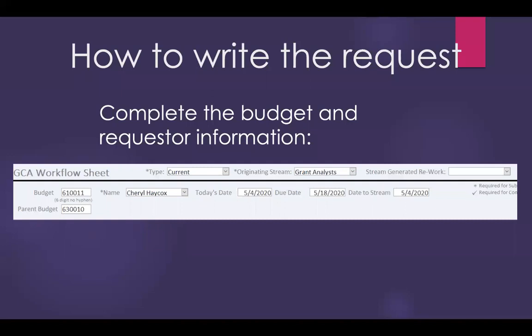This will then pull up a screen where you will start at the very top by completing the budget and requester information. This is a case where we've selected current, so this is something that can be completed. In this case, it looks like we're allowing about 2 weeks. The originating stream is the grant analyst. There's a place where, if you've chosen rework, you can indicate the stream that has generated the rework. Then you input the budget number.